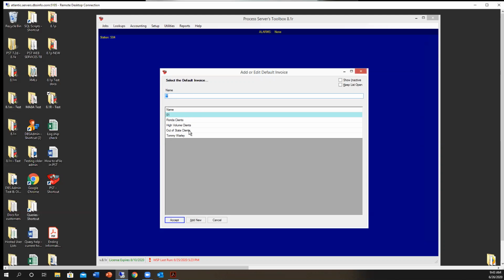Now you can create as many other default invoices as you want, and I just have some examples here. This would apply to my Florida clients. This would be my high volume clients. Maybe there's some discounts in here, some out of state. Maybe I have to charge extra fees, so on and so forth.